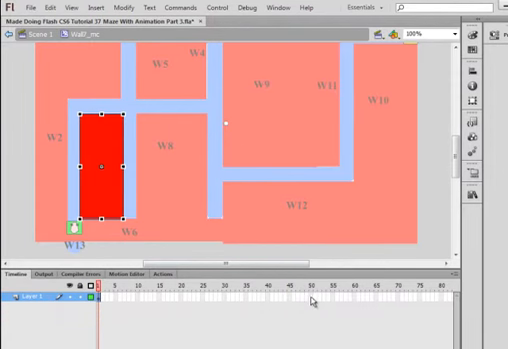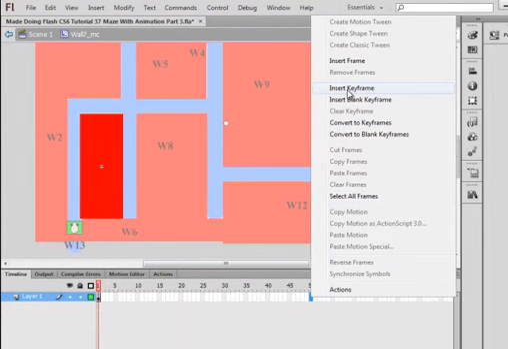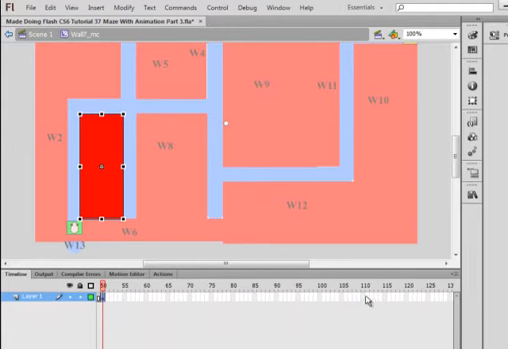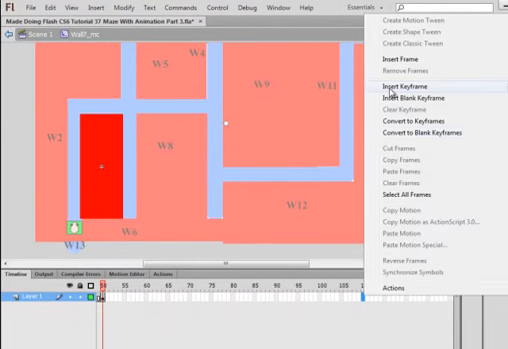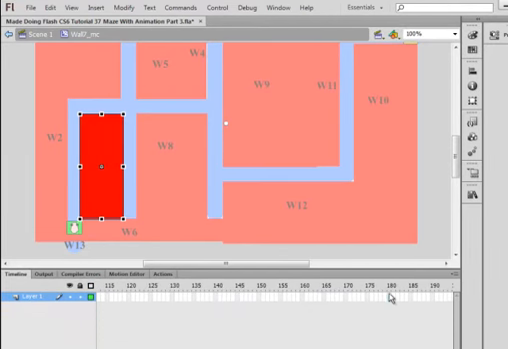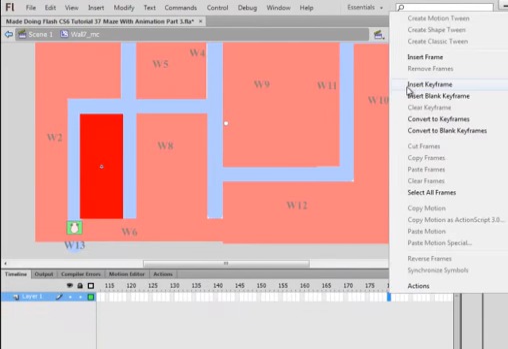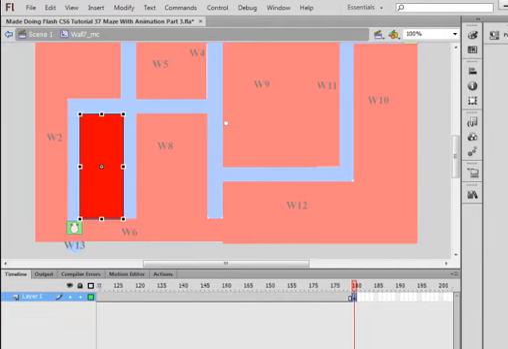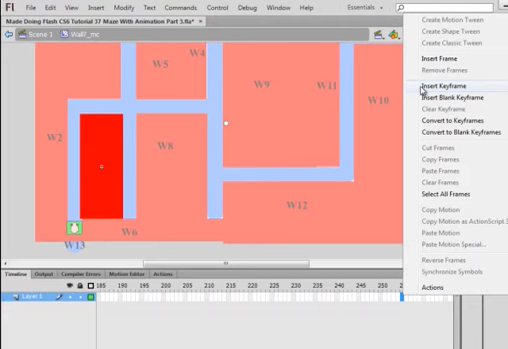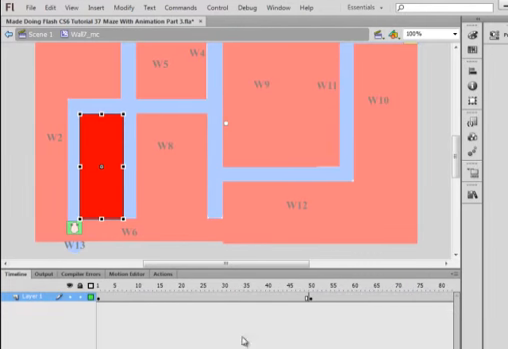And let's go up to 50, insert keyframe. Go up to 110 each, insert keyframe. Going up to 180, insert keyframe. You want at least 4 of these. And up to 255 each, insert keyframe. Okay, there it is at its most narrow.